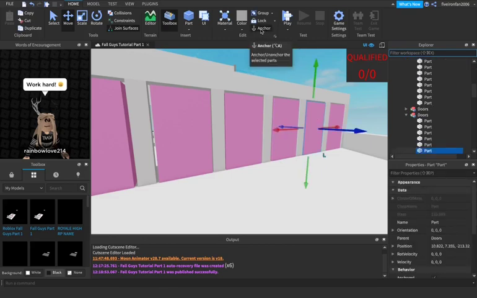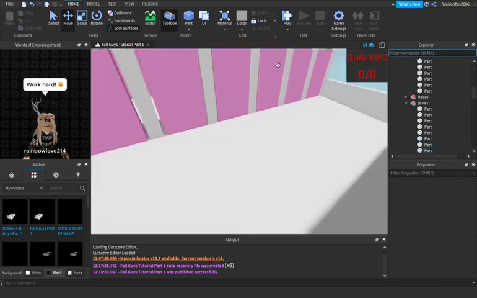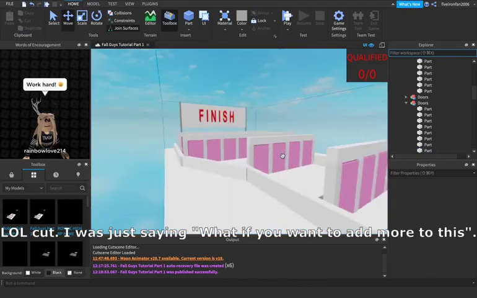So if it's already dark and that's the one you want to be not anchored, the one you can smash down, just click the anchor button again. Now I'm just going to check. Yep, it's dark. So perfect. So we've got all those. What if you add more to this, right?